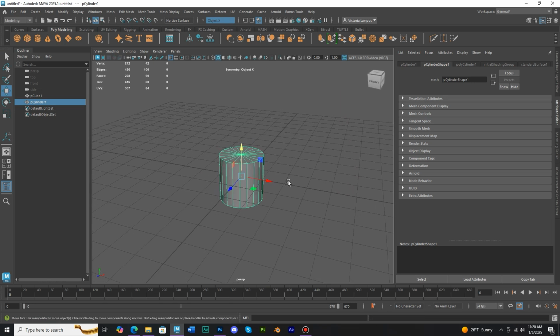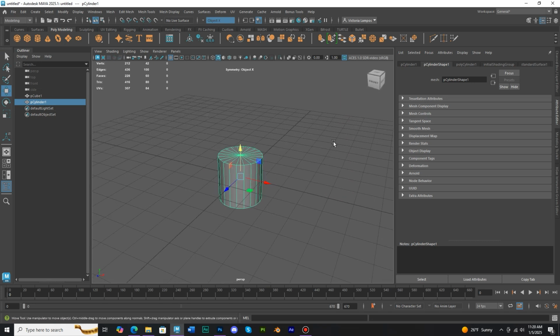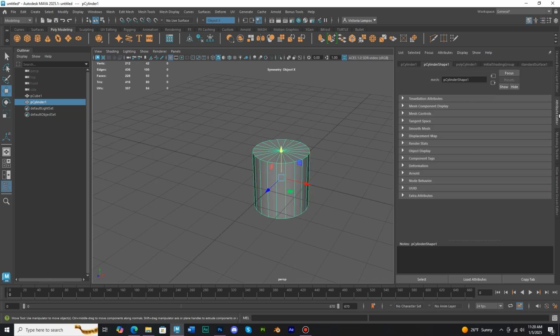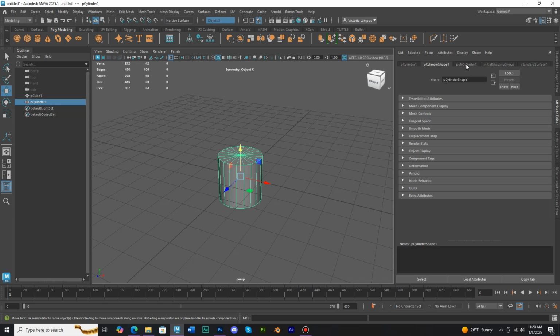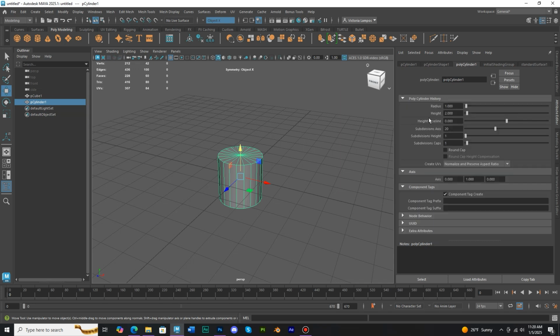Now, something to keep in mind is that you can modify polygons when you first bring them out by going over to the attribute editor here on the side, and where it says polycylinder 1, you can change the attributes right here. Like, you can change the subdivision axis, bump it down to 8 so that it's an octagon, or 6 so that it's a hexagon. You could also increase the subdivisions on the cap, or take them out entirely, and add subdivisions like this. You could do stuff like this for all the polygons.